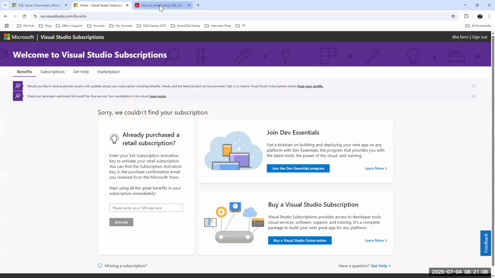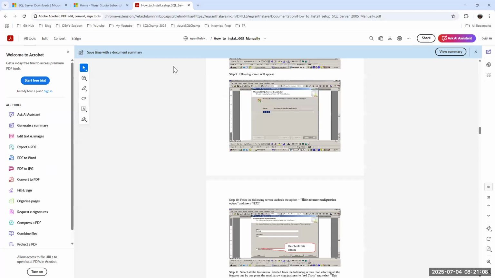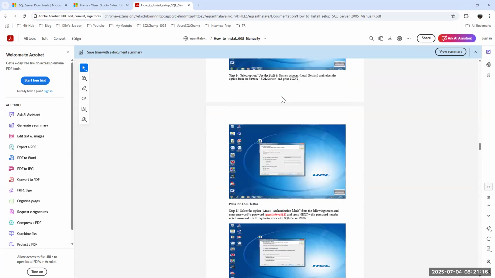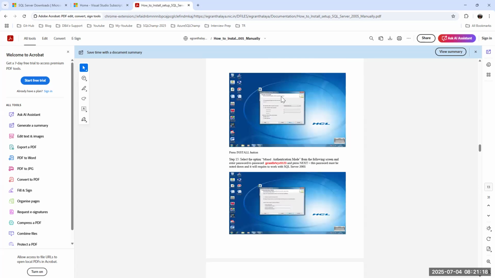How the wizard looks like: if you search in Google for SQL Server setup file step-by-step installation, it will show us the screenshots. That is good. We don't need to install, we don't need to try, sir. But 2008, yes, you can try to install, sir. But when you go for 2005, it will throw errors, especially.